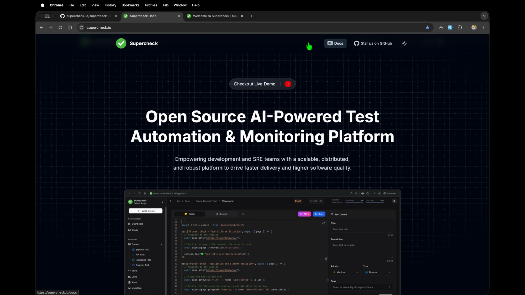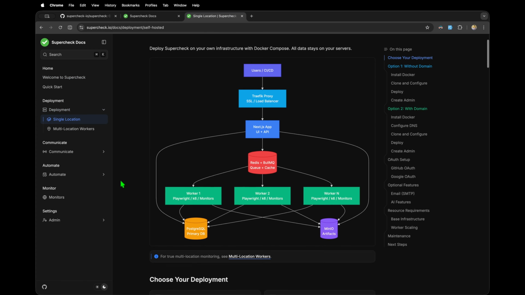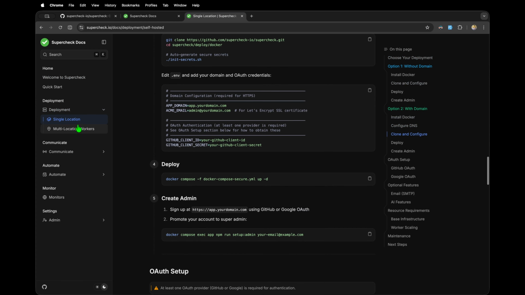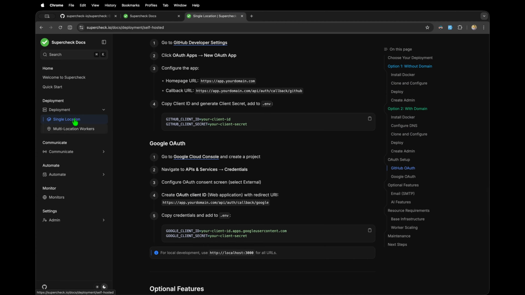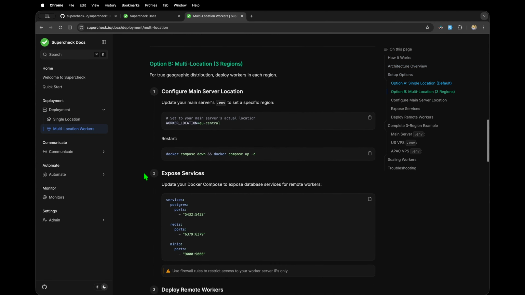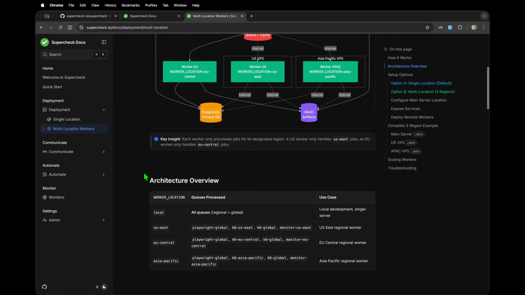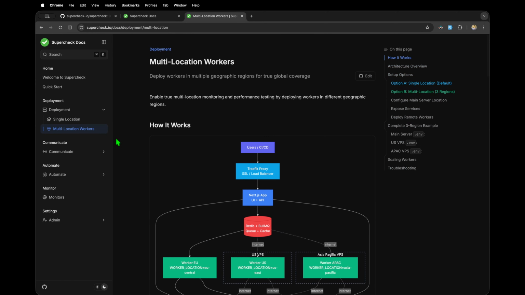So if you click on this docs link, go to deployment section, you will see the self-hosting section. You have different options. You can host it on one server versus multiple servers if you need multiple geographic locations for the monitor and K6 performance tests. So go through that and you can self-host it.